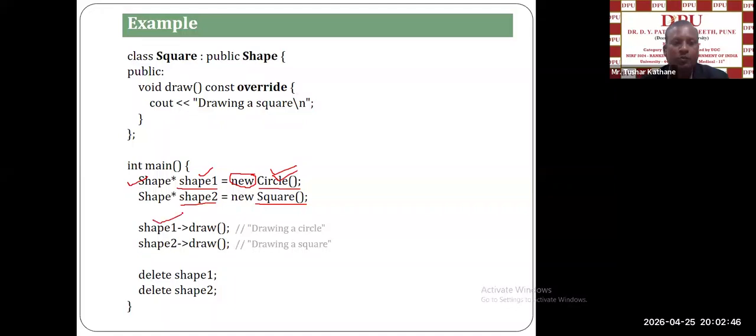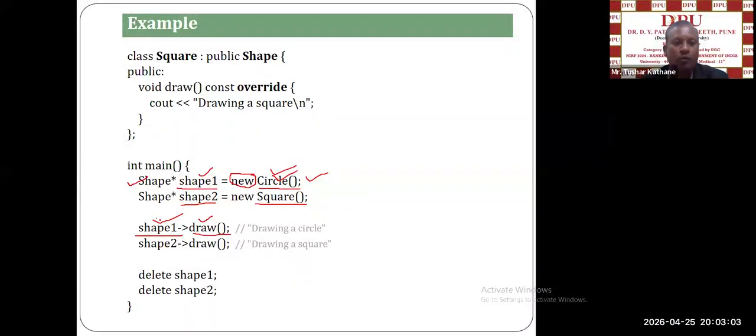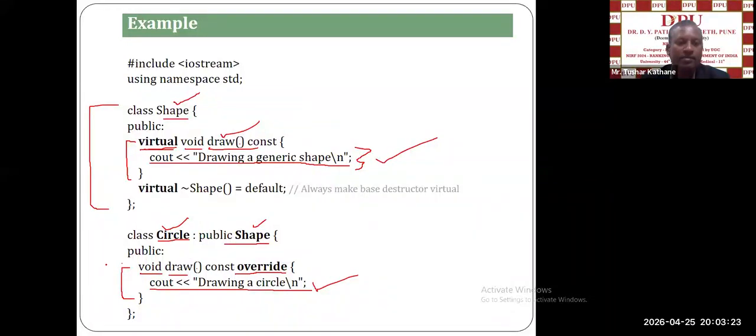Now by using these base class pointers, if you call the draw method, shape1 is the base class pointer, but it is holding the reference of your circle class, right? So when you call the draw function by using shape1, it will first check whose reference it is currently holding. It comes to know that shape1 has the reference of the circle class, so it will call the draw method from the circle class, and it will draw the circle.